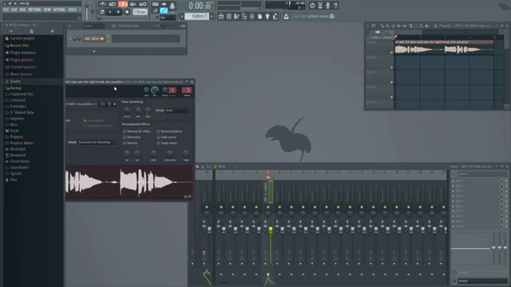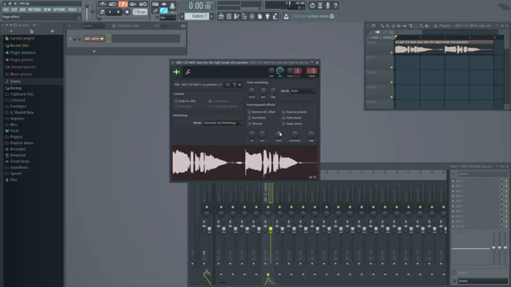The vocal track I will be working with today is a loop I purchased from the FL Studio content library. This is what it sounds like.